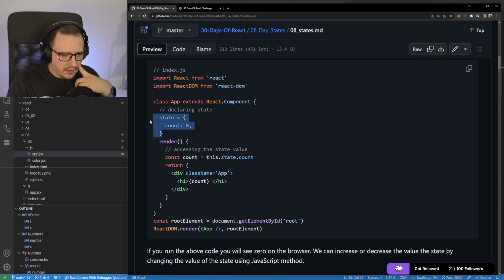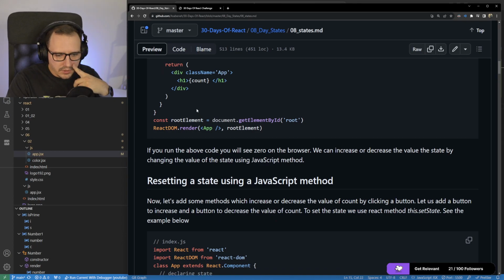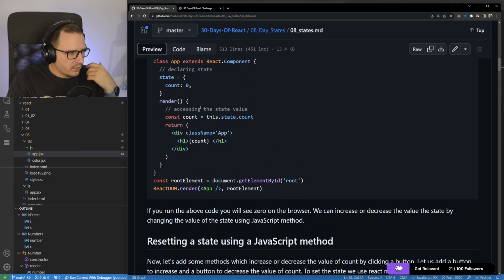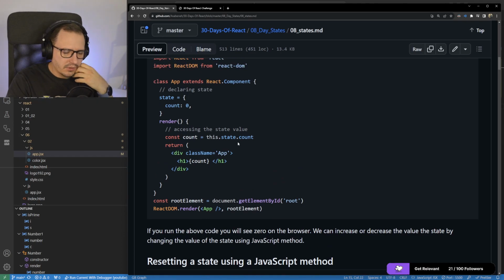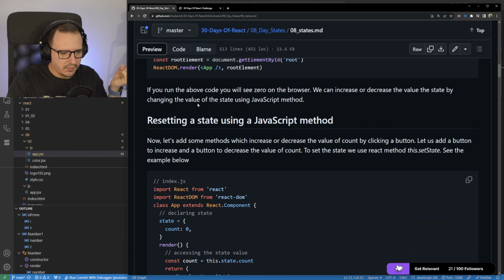Okay, so we have a state in the app. We have a count, and if I change this somewhere, it's going to change, right? Because it's a clever boy. If you run the app code, you will see 0 in the browser. We can increase or decrease the state by changing its value using a JavaScript method. That's great. So I can change the state and it's going to propagate. React is just going to take care of it. This is what React is about, right?